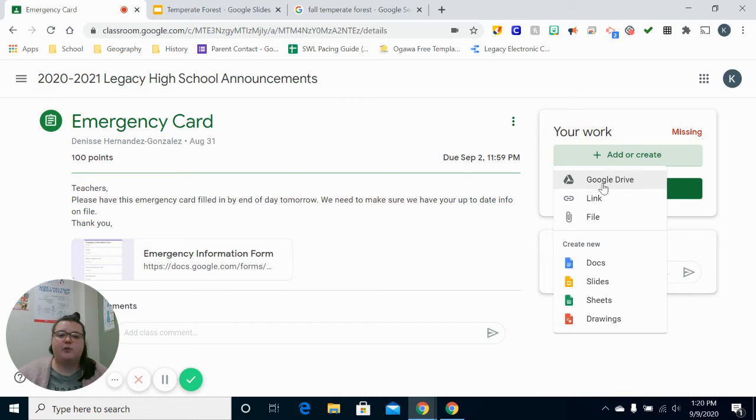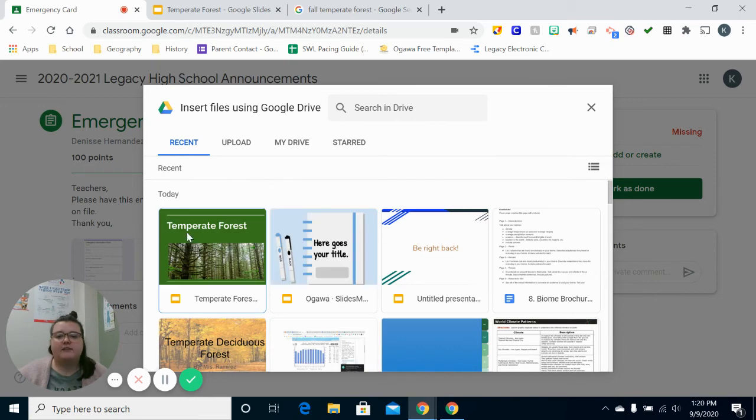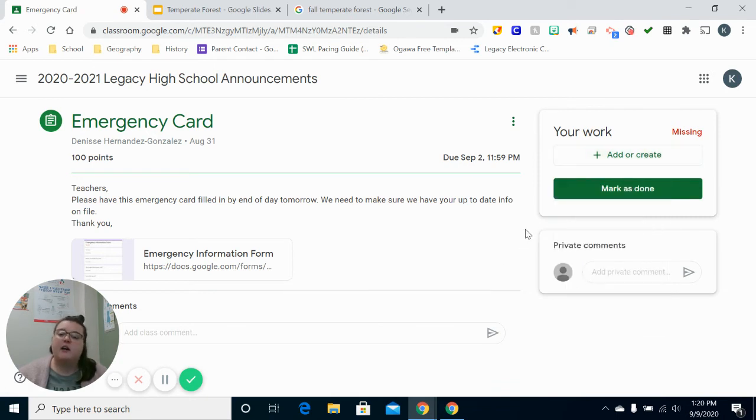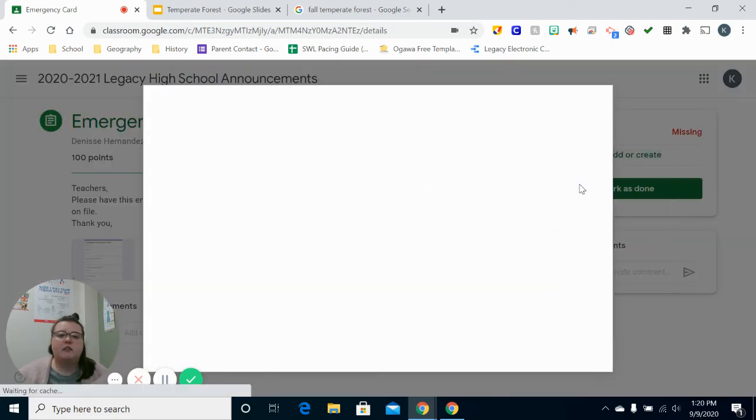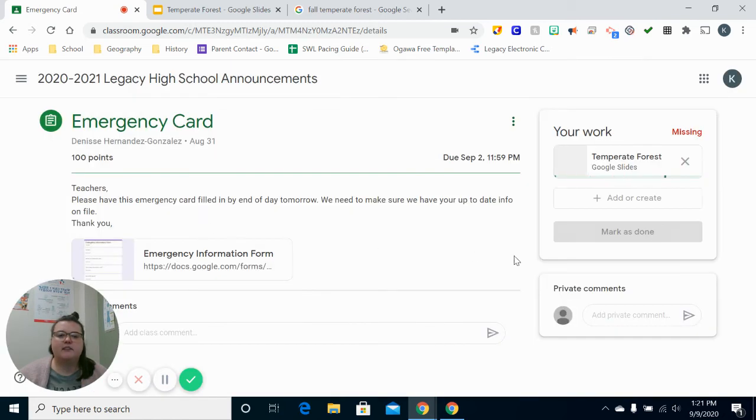So you're going to go to Google Drive. And it is going to show you your recent files. So mine is right here. Okay. If you wanted to, you could also create from your slides instead of going to slides.google.com. That's fine as well. So you'll turn this in. I'll go ahead and hit Temperate Forest. So it's going to upload it for me. Make sure that this is done loading. And then you hit turn in and you are done.